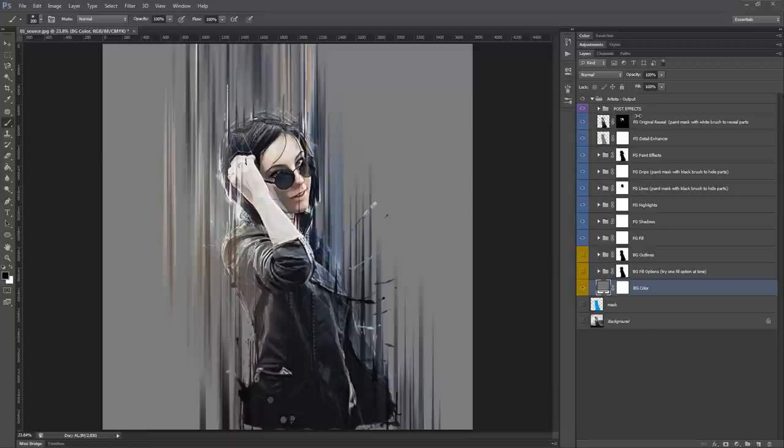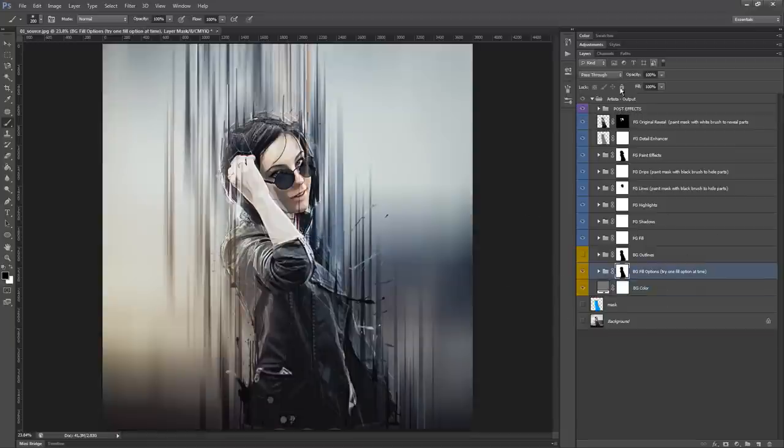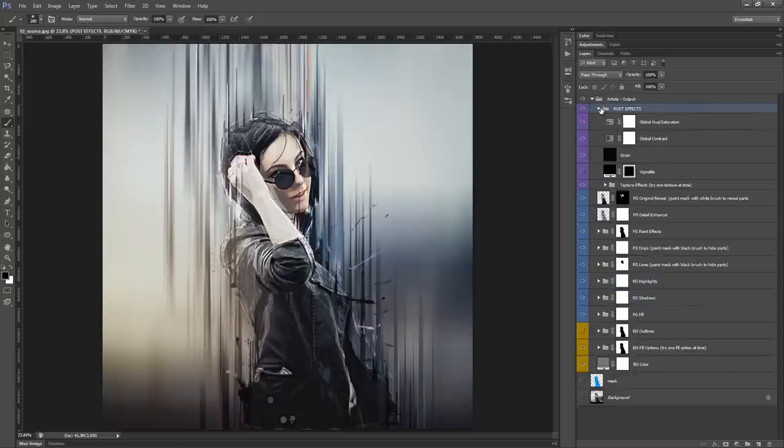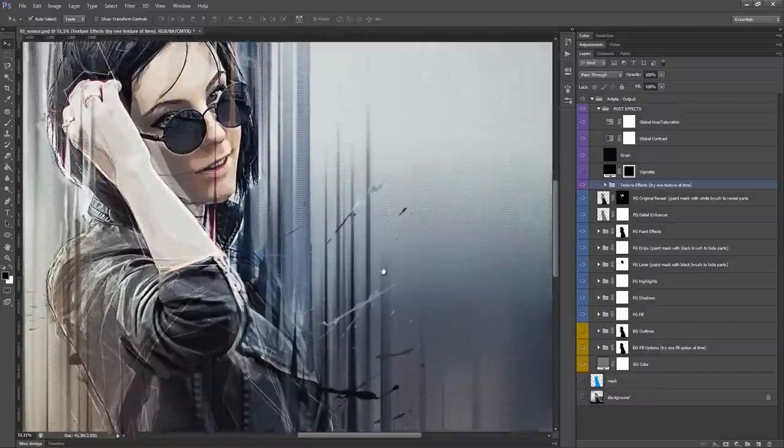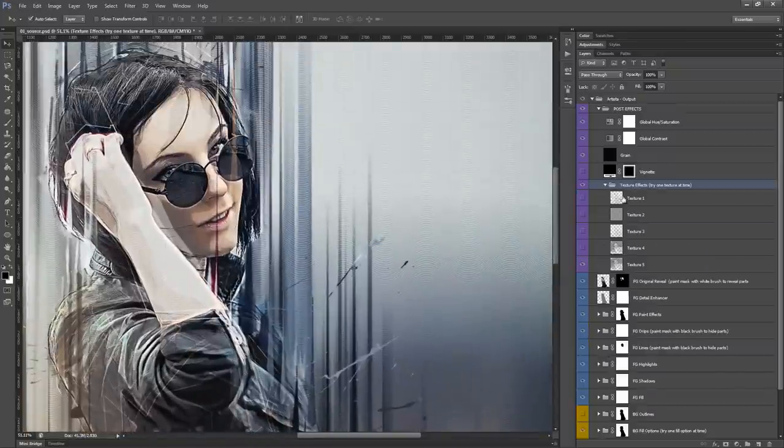And finally, we can take a look at the post effects group. I will unhide again the fill option, open the post effect group. Starting from the bottom, there is the texture effects group. This group adds a texture to your image, and you have 5 options inside of it. As you can see, it says try one texture at a time, but you can also blend 2 of them if needed. Let's take a look at them one by one.